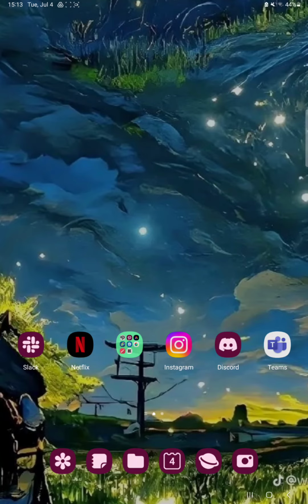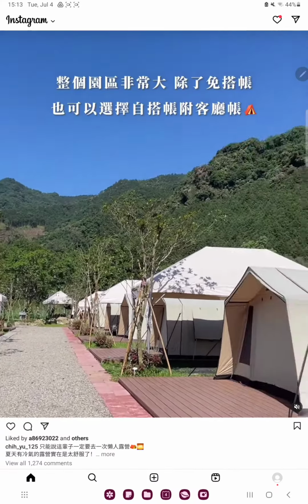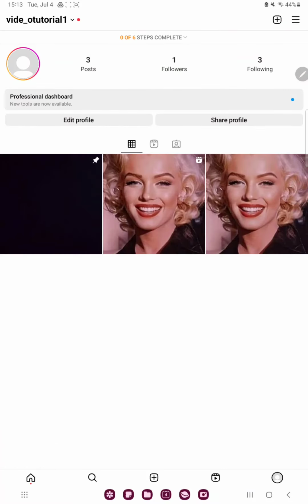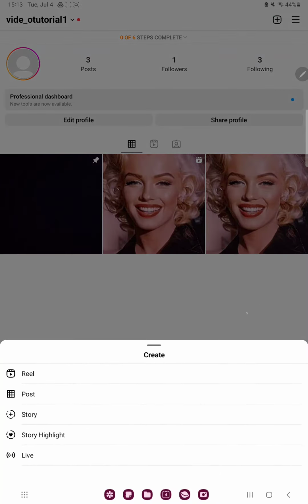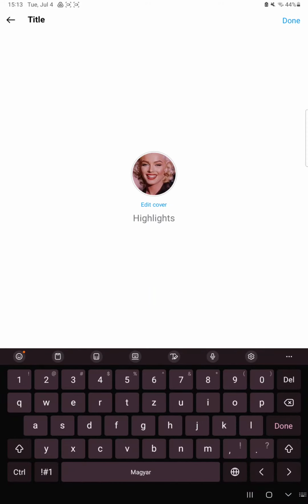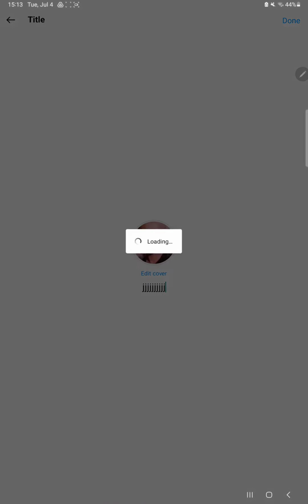First of all, open the application on your device. Go to the profile section at the lower right corner of the screen and click the plus icon at the upper side of the page. In the create section you can find the story highlight option, and here select a story and click the next button. You can add a highlight name, and you can edit the cover of the highlight, and if you don't, just click the done button.